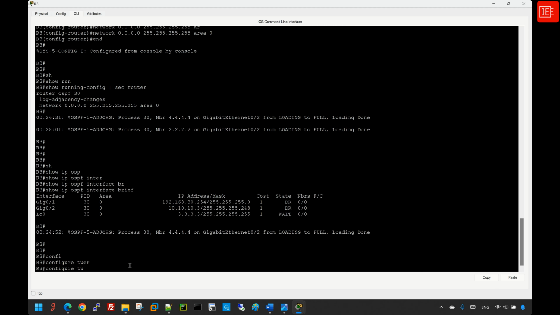If we did not want R3 to be part of the election process, we would set the priority to 0. That will make sure that router 3 is not part of that election process, and it will never be either the designated router or the backup designated router. But for the purpose of this lab, we are going to set the priority value to 200 to make it higher than the other ones. And then I'm going to hit end.